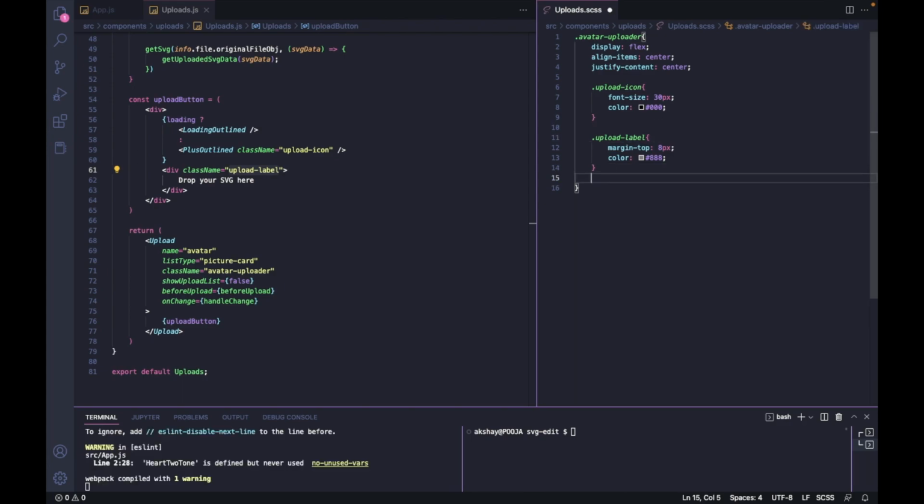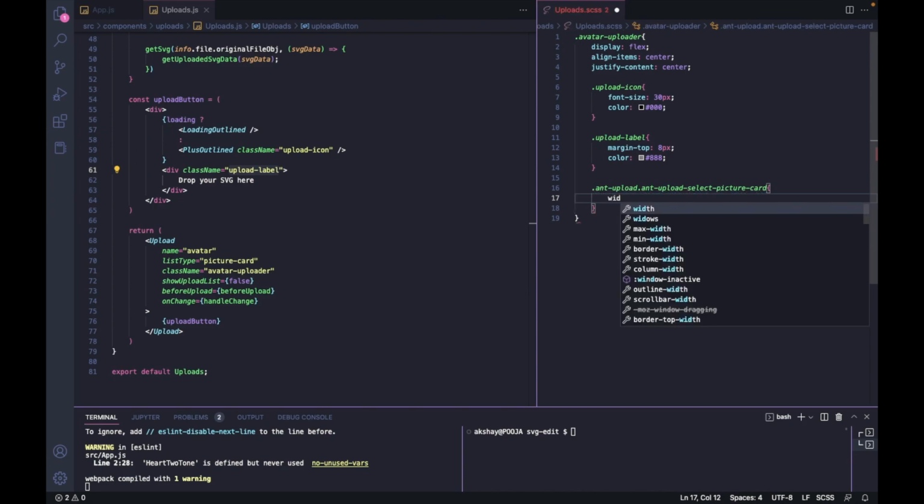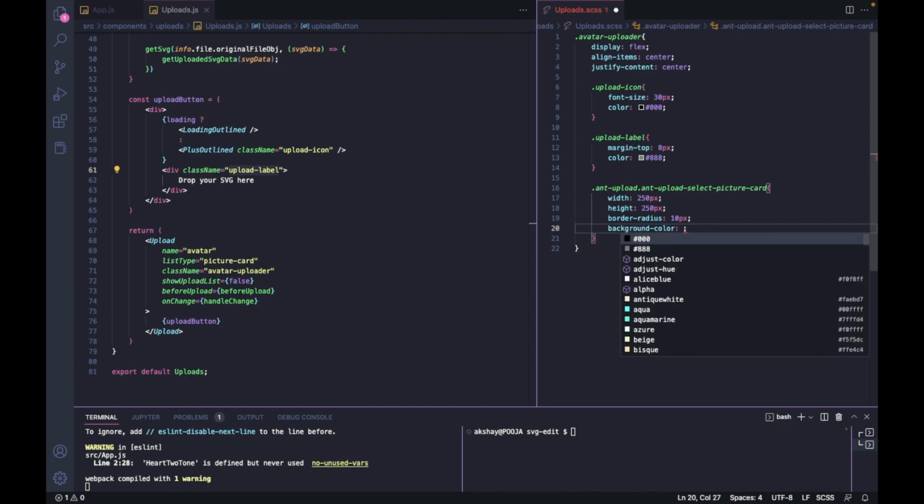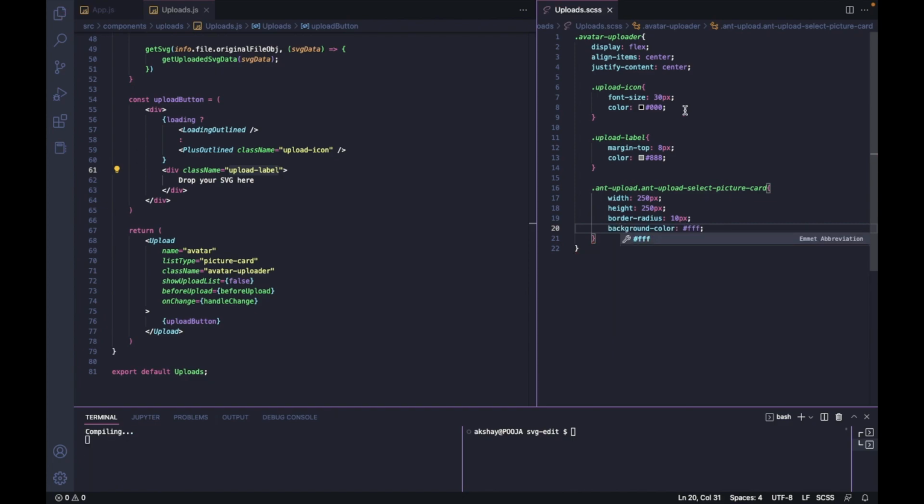And we can override some Ant Design classes also. So I will just override that class because we need some customization like our own. So here, ant-upload-select-picture-card. You can find this by right clicking, inspect, and you can find this class name there. I already know this, so I'm just writing width 250 and height will be 250. Border-radius will be 10px and background-color, this will be white. So it will look like this.